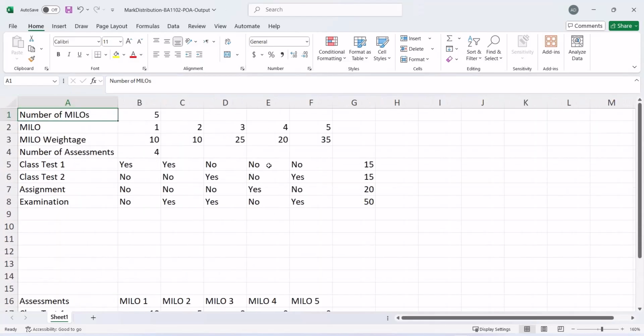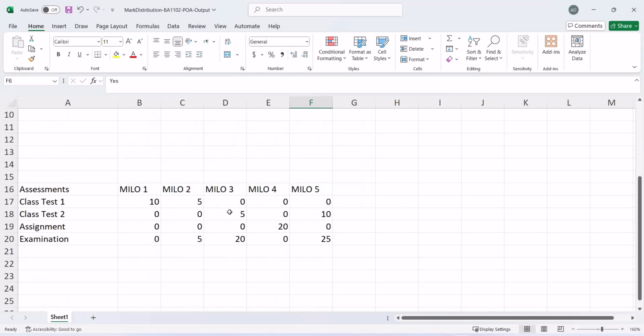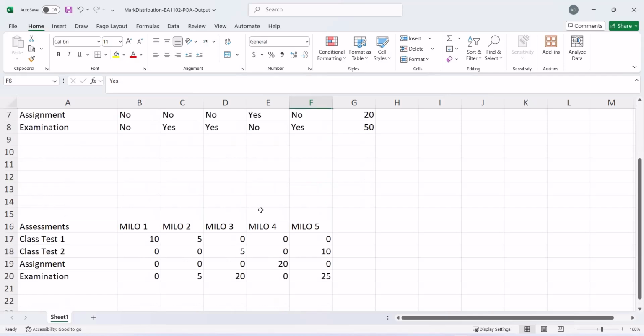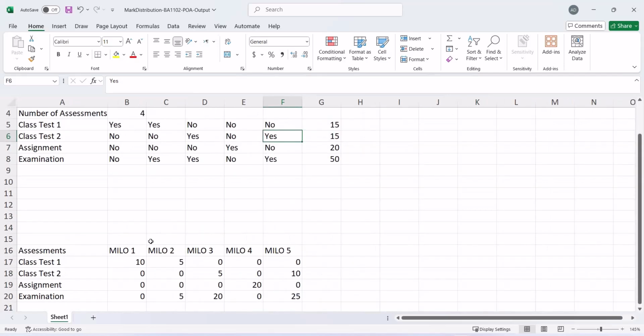The first part is the same as my inputs. As you see, class test 1 is mapped to MILO 1 and 2. Class test 2 is mapped to 3 and 5. So now look at this. You need to understand this carefully. Here, MILO 1 is mapped to 10 marks. MILO 2 is mapped to 10. MILO 3 is mapped to 25. MILO 4 is 20. MILO 5 is 35.